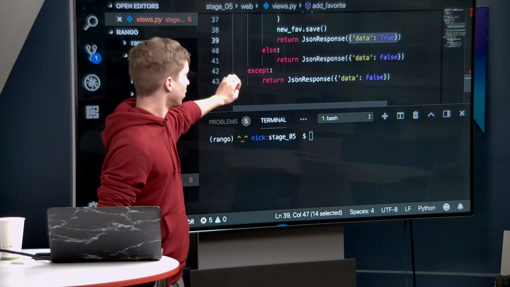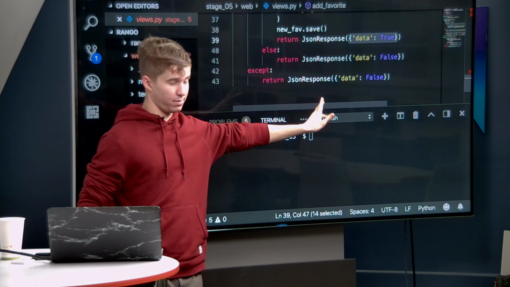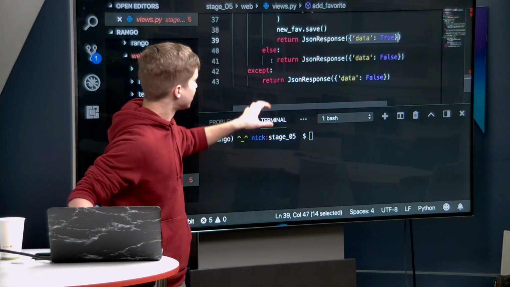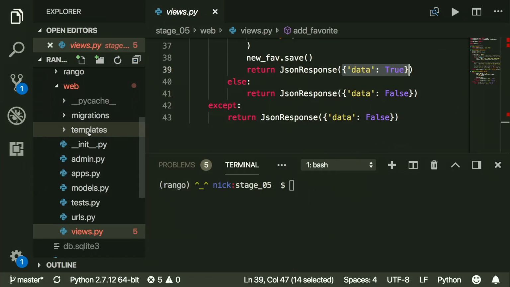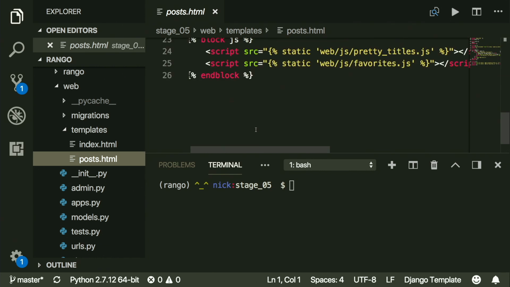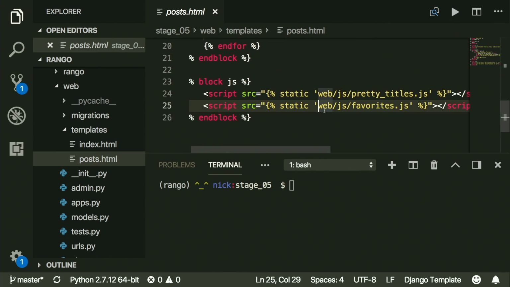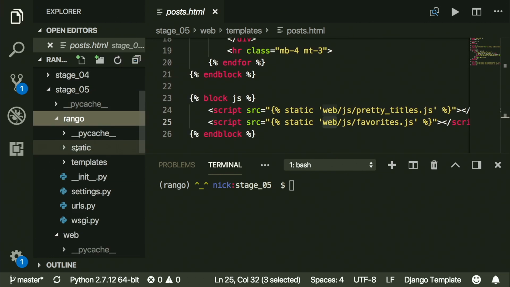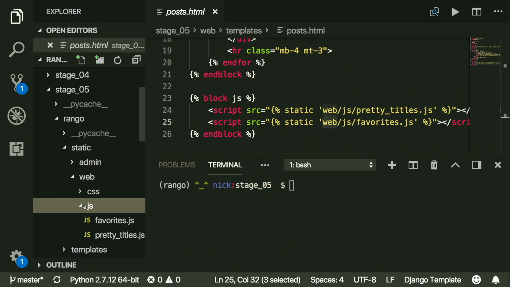Now, I think you can hopefully see how this could maybe be built a little bit more eloquently, and I will agree with you there. I pointed it out, and we'll talk about that in a second, maybe. But if we go into post.html, you'll notice we included a second JavaScript, favorites.js, and we're writing all of those into our Rango static web JavaScript.